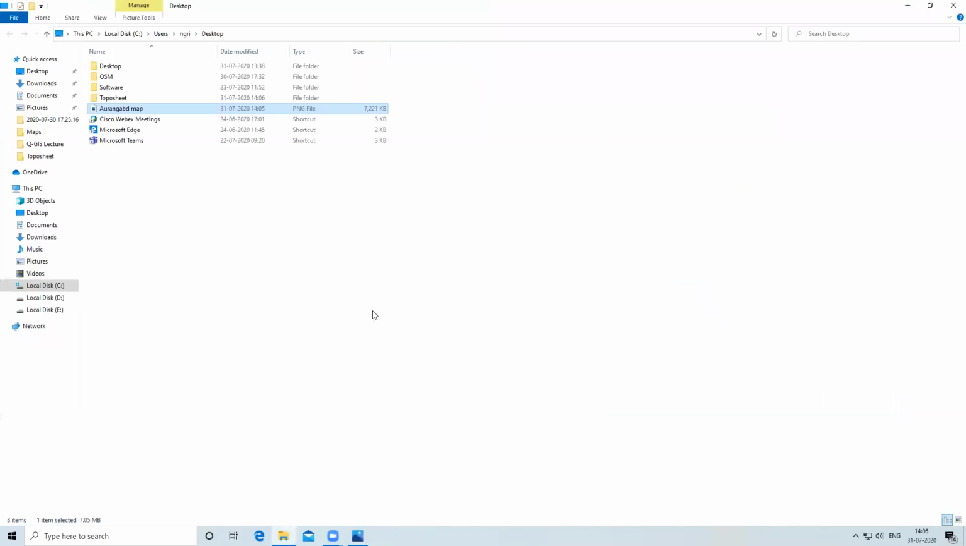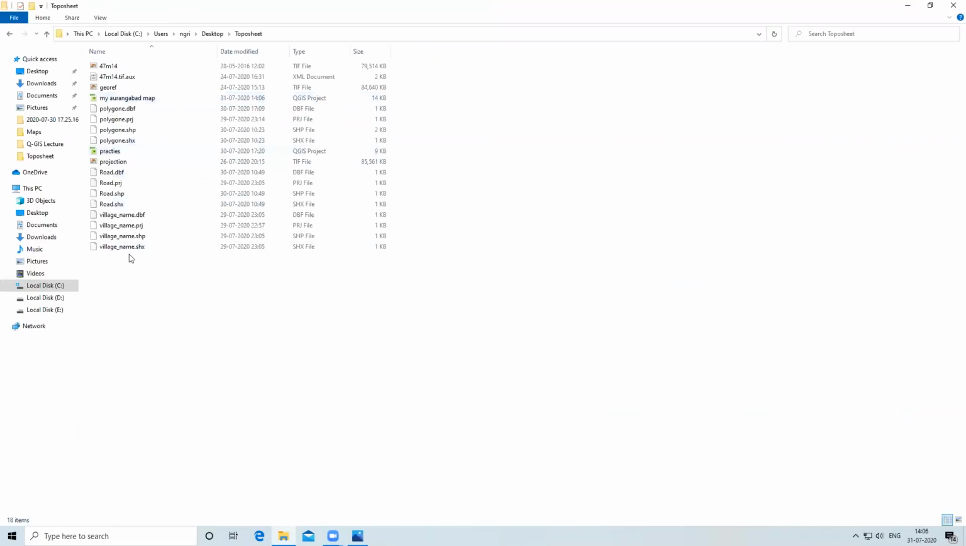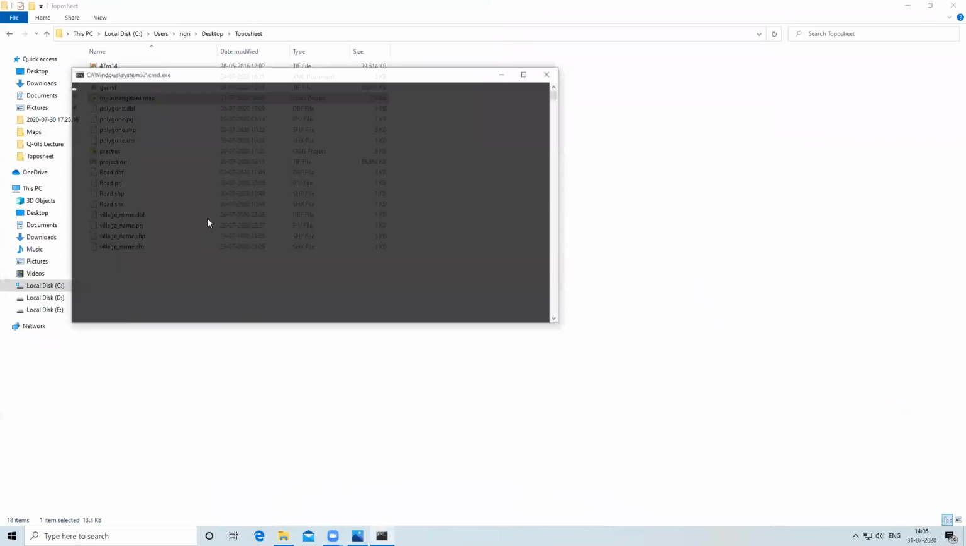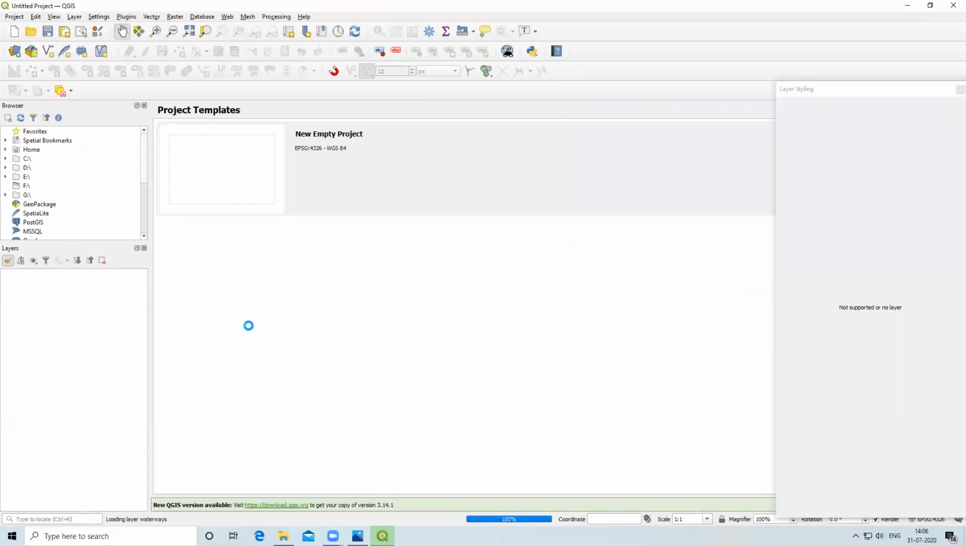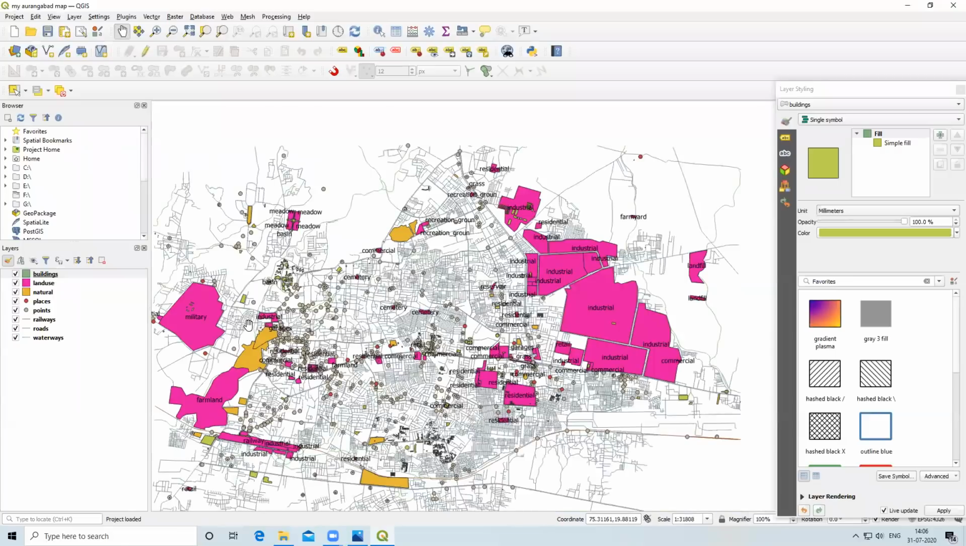and if I want to open this again, I will go to the folder and I will click on my Aurangabad map. Now it's open. Like this, if you want to do any change, you can change from here. If you change it into PNG or JPG, then you will not be able to change.